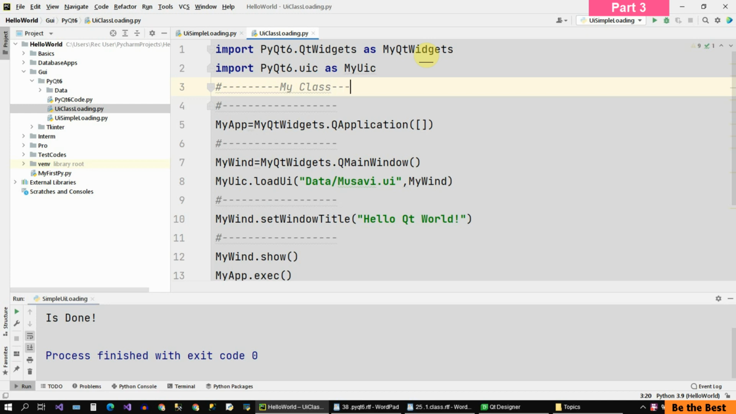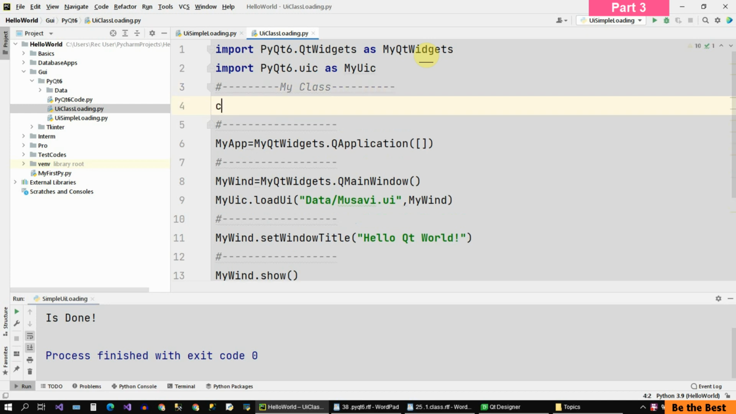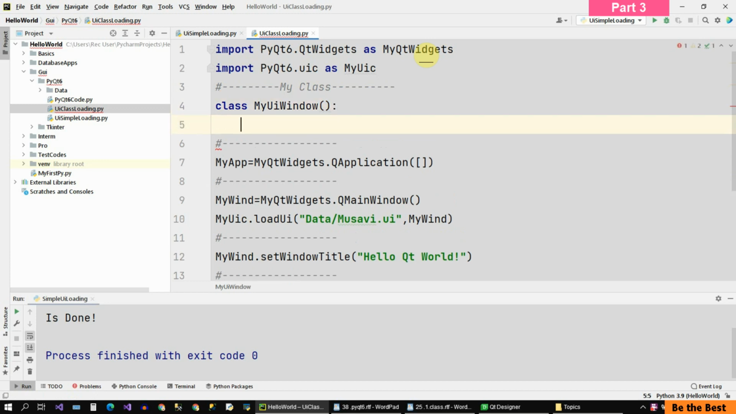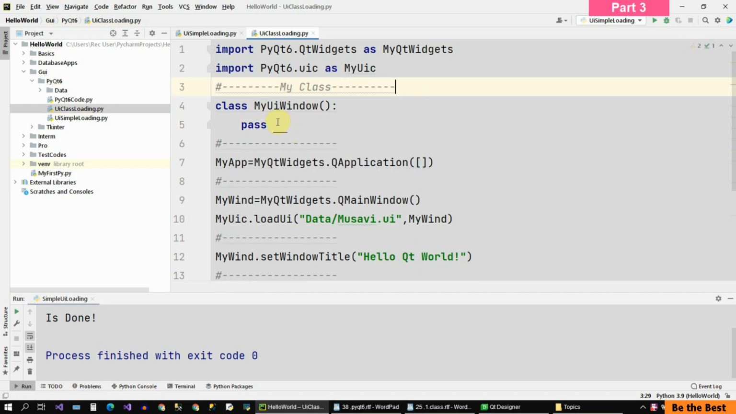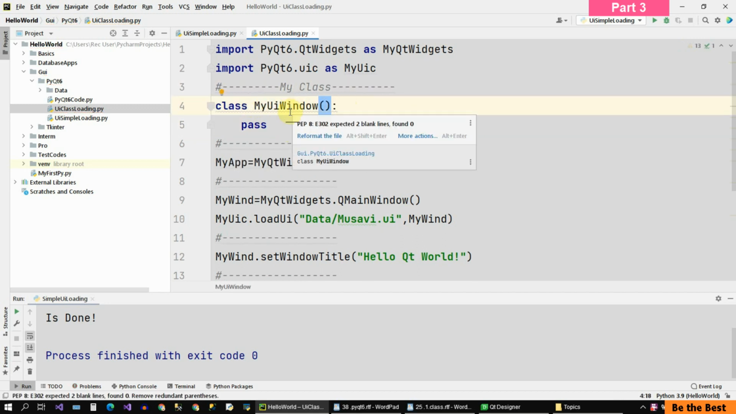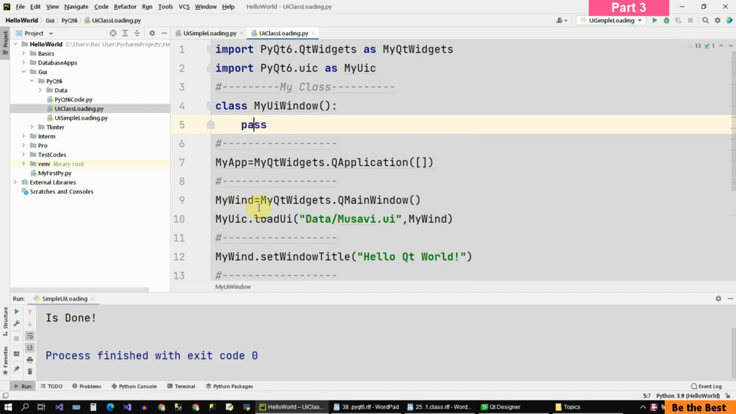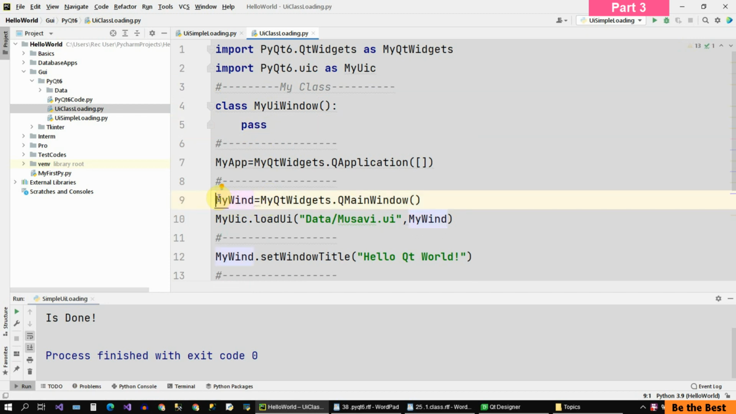This is my class, and if I come over here at the beginning, let's write the class. I can call it my window or my UI window, no matter. You can write anything that you want. Then the parenthesis and the colon. I can add pass currently because I don't have any code here, and I just want to use my window inside my code. I have this line of code for defining the window. I don't need it, so let's delete that.